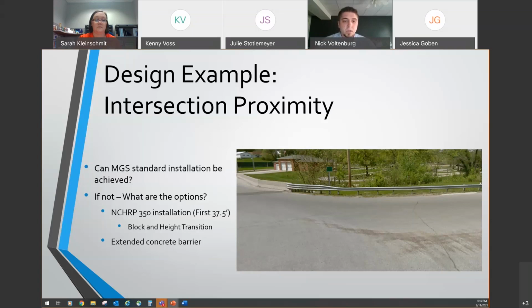Keep in mind that both of these options may need a design exception, so definitely be checking the EPG for that. Or if you have any questions at all, go ahead and contact Central Office Design and we can certainly help you identify if a design exception is needed.